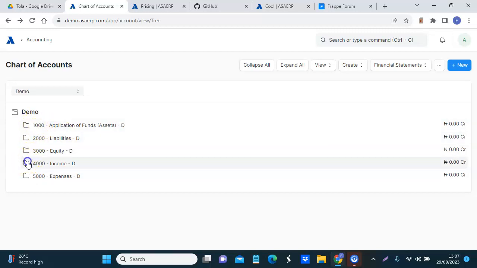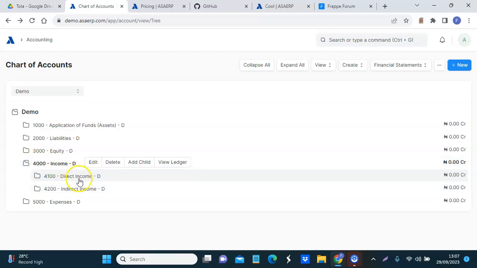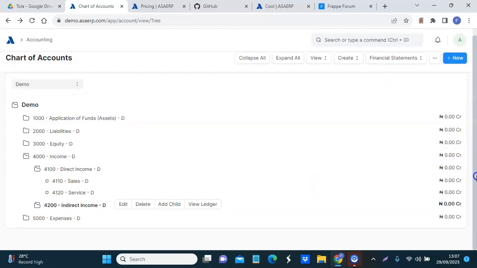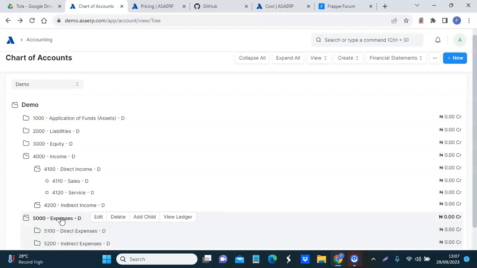When we come now to income, here is direct income. You see, we have other income, sales, that's in respect of product, and services, in respect of services you render. You can create more, depending on the complexity of your organization. Then indirect income, those are income that are not directly related to your operation. So you can create, if you have, maybe other incomes, surcharge, and all the rest, and come in there.